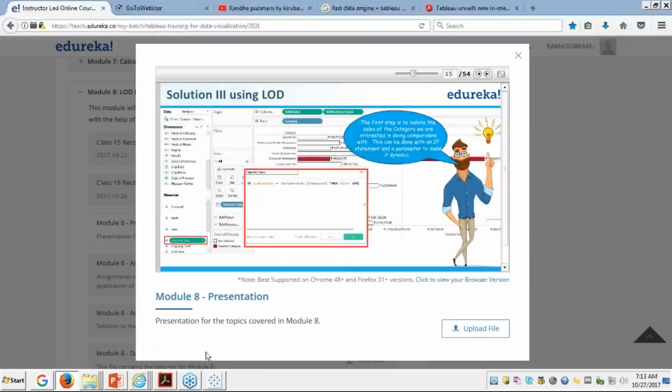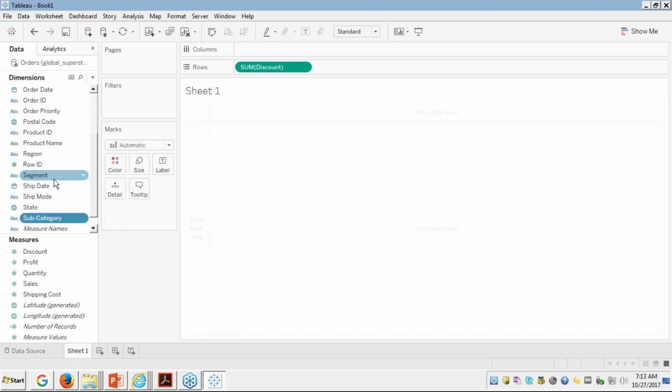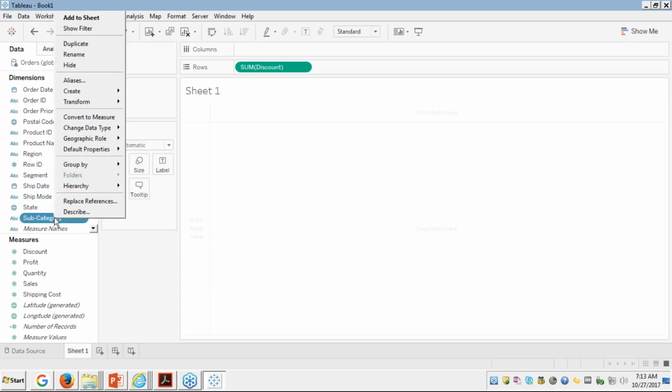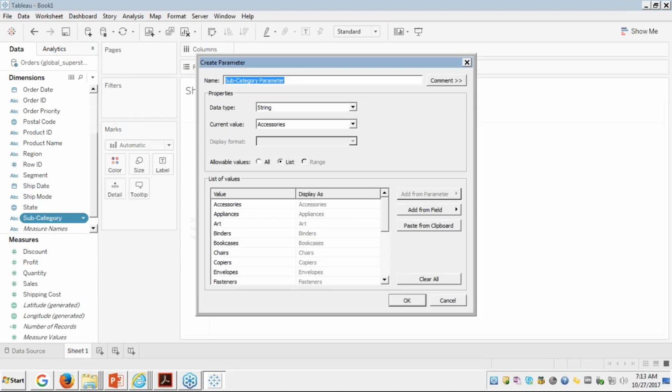I'm going to create a parameter based on a category. See carefully how I'm doing that. I'm taking this category here. It's not a category, it's actually subcategory that they have taken. So I'm just taking the subcategory here. I'm going to the subcategory, right clicking here and creating a parameter based on the subcategory.